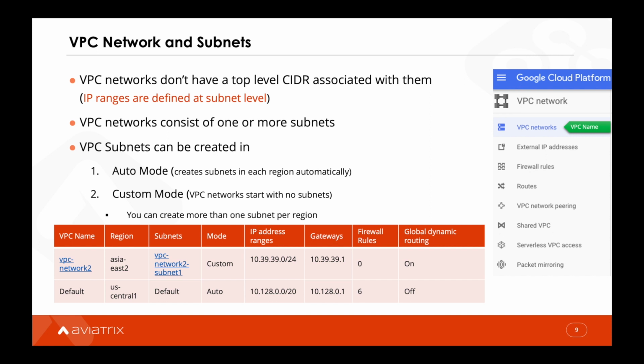The first option is to use auto mode. So when you pick auto mode, GCP will automatically create subnet ranges for you in all the regions. But remember, this is not the best practice, especially for enterprises. You should not do that. Why? Because you don't have any control over the IP ranges that GCP would create for you in auto mode. So the best practice is to always use custom mode, and then you create the subnet as needed based on the workload that you are going to deploy.